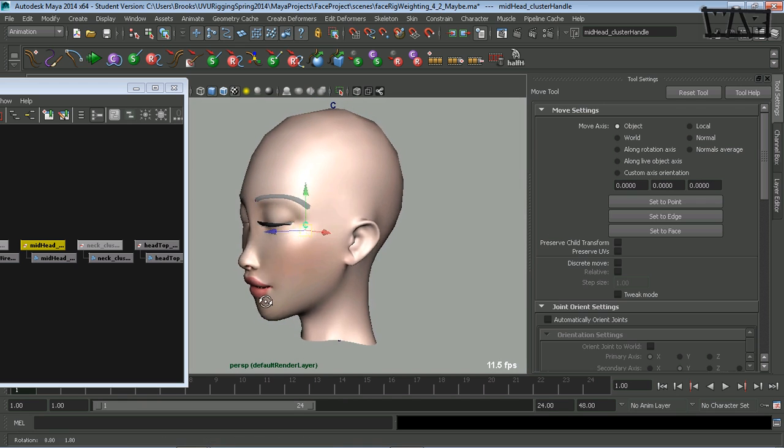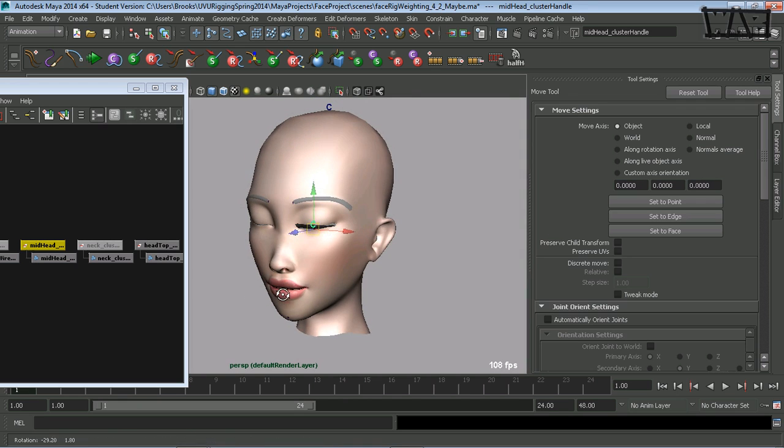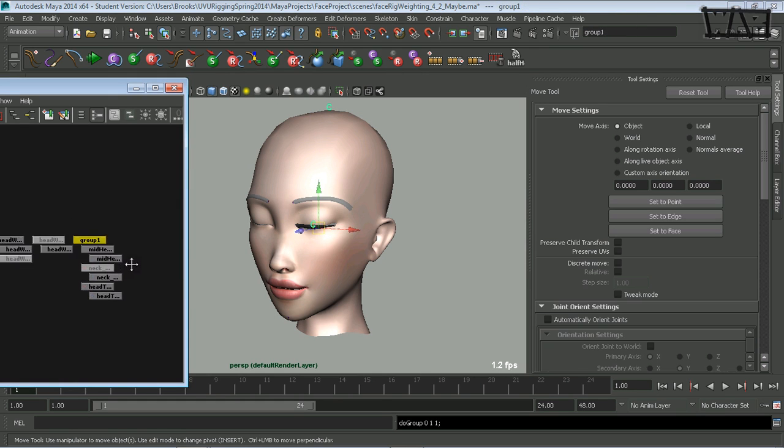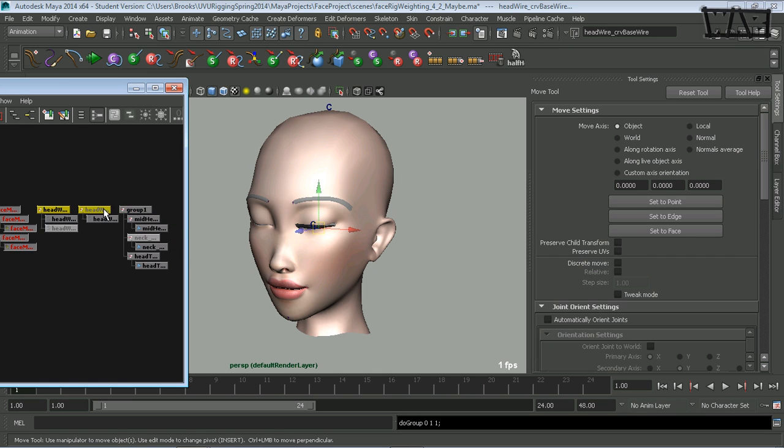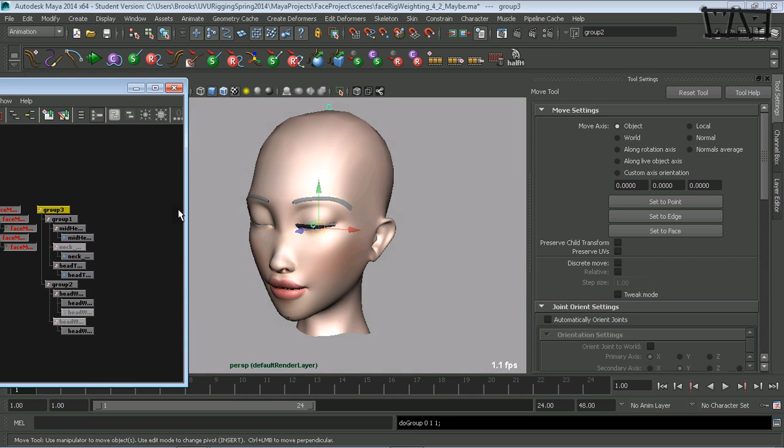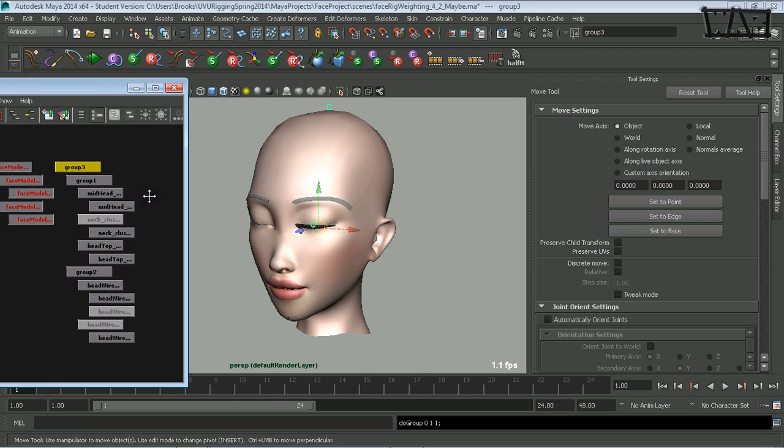So that's that. Now we need to create clusters. I'm going to go ahead and hide these temporarily. I'm going to group these clusters together. I'm going to grab this head wires, group those together, and I'll grab both these groups and group those together just to stay organized.